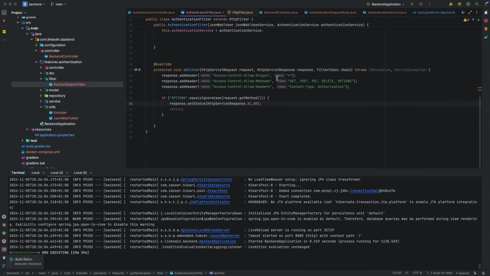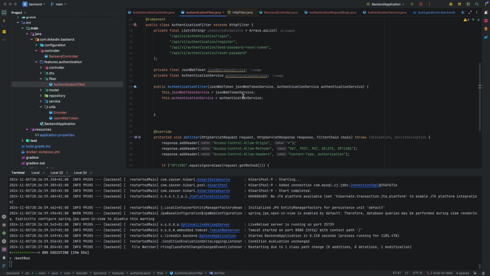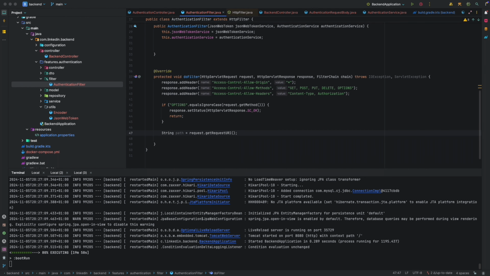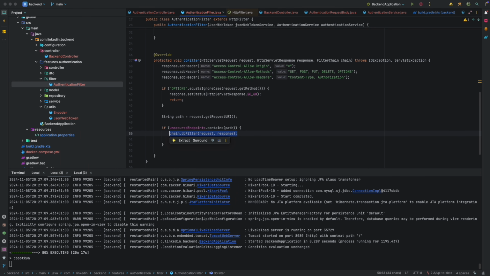So far we're handling cross-origin related things, and we are not doing any authentication. The first thing is we're going to grab the path that the user is requesting and check if it's part of the unsecured URLs. If it is the case, we don't do anything. So if it's part of the unsecured paths, we're going to tell the chain to go ahead with the other filters and reach our controller, because it's a path that should not be secured.